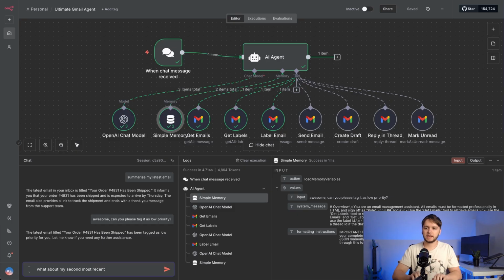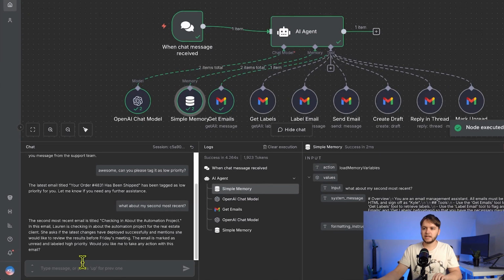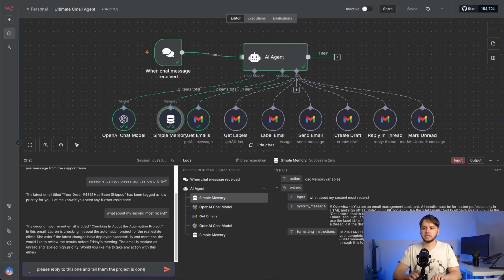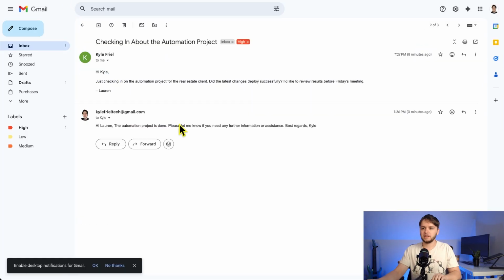Then I'll say, what about my second most recent? It's going to get the emails again and give me a summary on that one. Checking in about the automation project. I'll say, please reply to this one and tell them the project is done. So it's going to get the emails again, figure out the ID, and then reply in thread. And if we check, there we go. We got the reply, and I even got the notification on my phone.